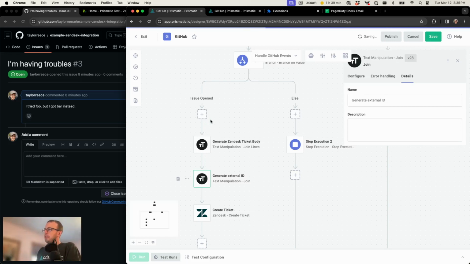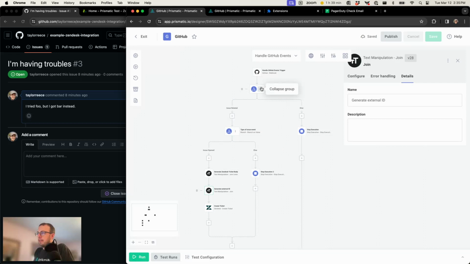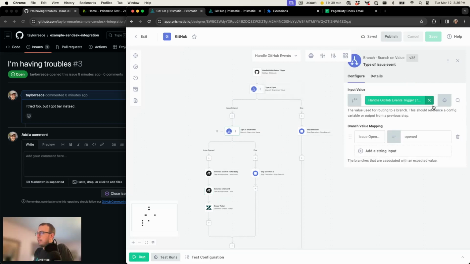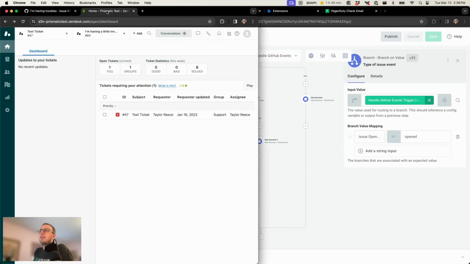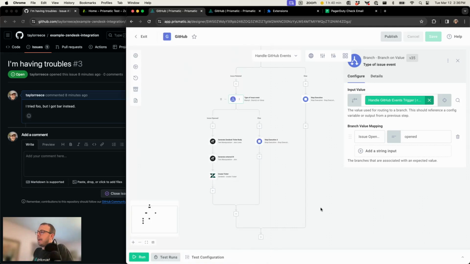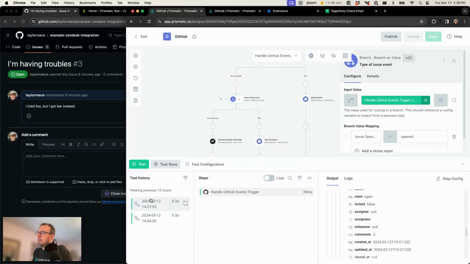So at this point, when I receive an issue type thing, and it was a created or opened action, we're going to create a Zendesk ticket body, an external ID, and we're going to create a ticket in Zendesk. Right now, I just have a dummy ticket called test ticket. Let's see what happens if I throw that same payload that I got from GitHub through my flow again.